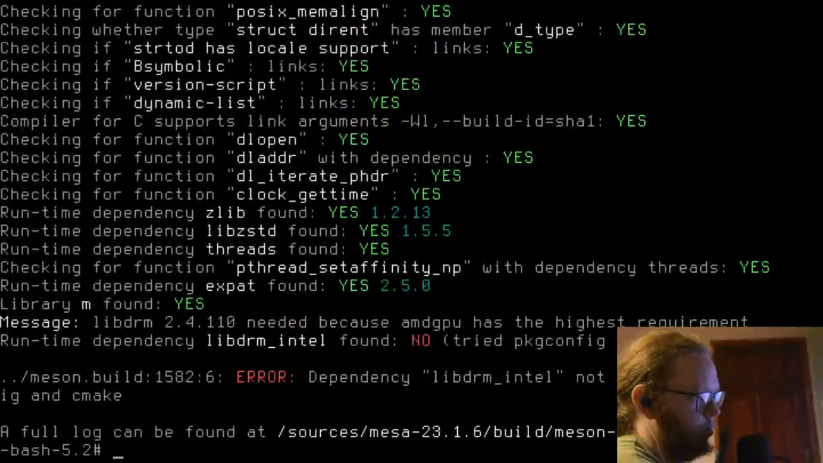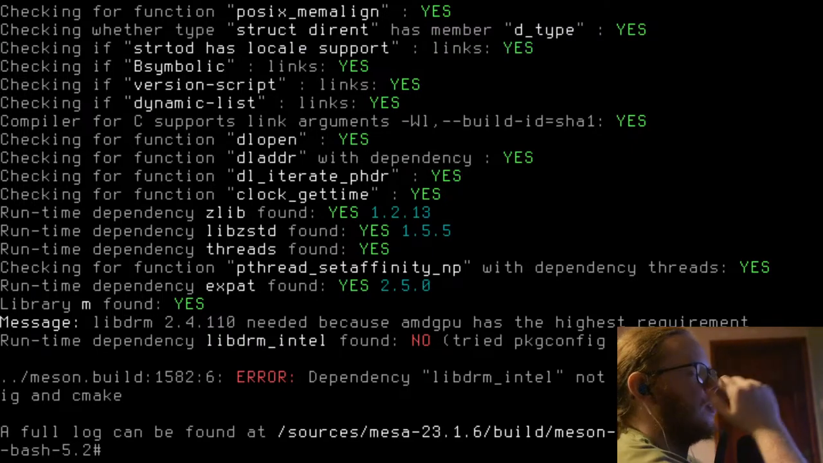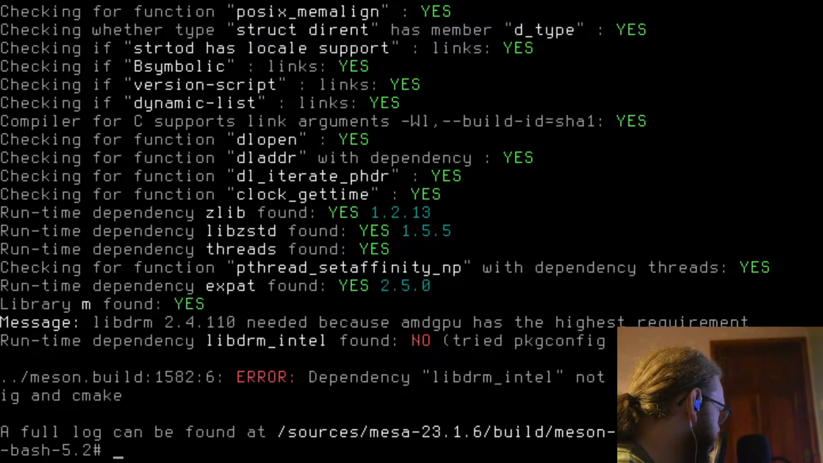Okay, it hasn't stopped. libdrm_intel not found. Gee. It's almost as if it doesn't tell me I need libdrm_intel. It actually doesn't tell me I need libdrm_intel. Hang on. Which is the one that I need for the Intel? So I can get rid of the bloody option. Like, am I missing the point here? It can't continue forward because it needs libdrm_intel.